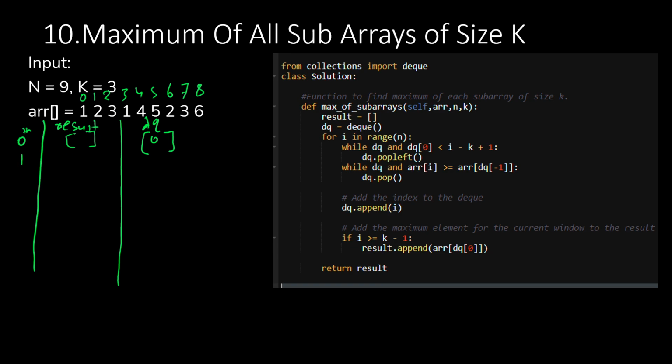Now coming to the first, result will be again empty. Now dq here, we have appended 0th index here. Now let's take the while loop. Dq is satisfied and dq[0] is the index value. Index value is 0. So is 0 smaller than 1 minus k? 1 minus k is 1 minus 3, that is minus 2, plus 1, minus 1. Of course, minus 1 is not greater than 0. So this condition is false.